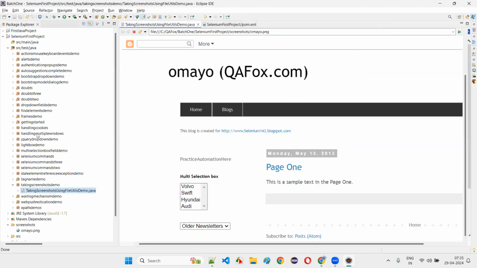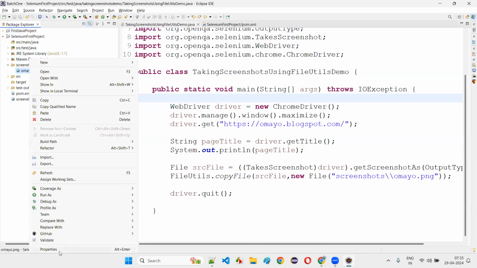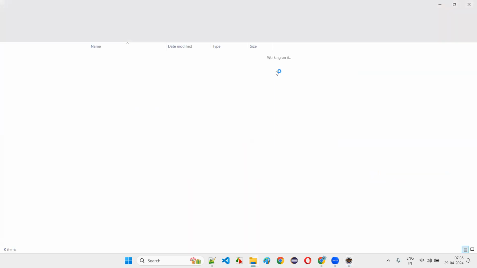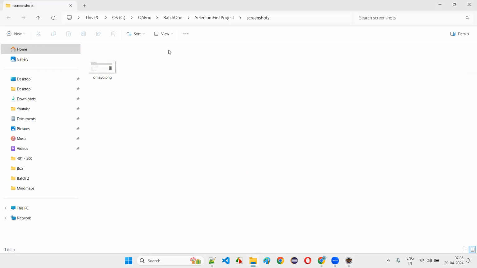You can also right click on this and go to the location where this file is available in your machine. Right click on that file, select properties and go to the folder location where the screenshot has been taken. Inside the project, under the screenshots folder, it is there. Open that. You can also see the screenshot like this from your local machine.